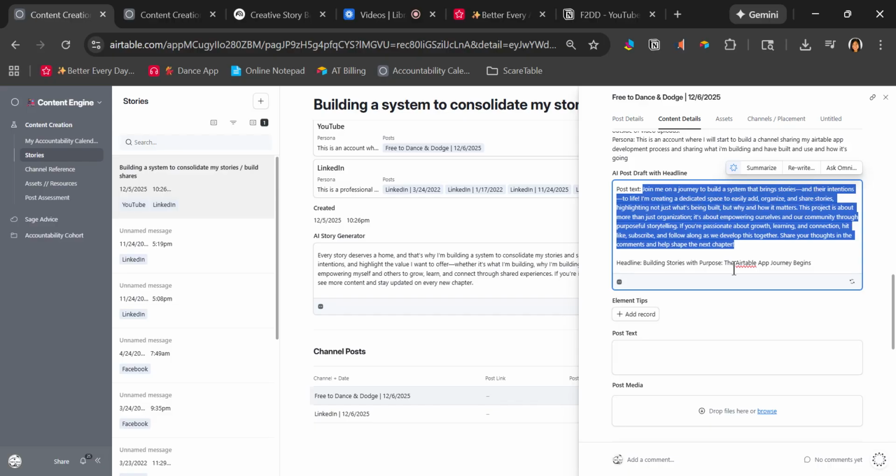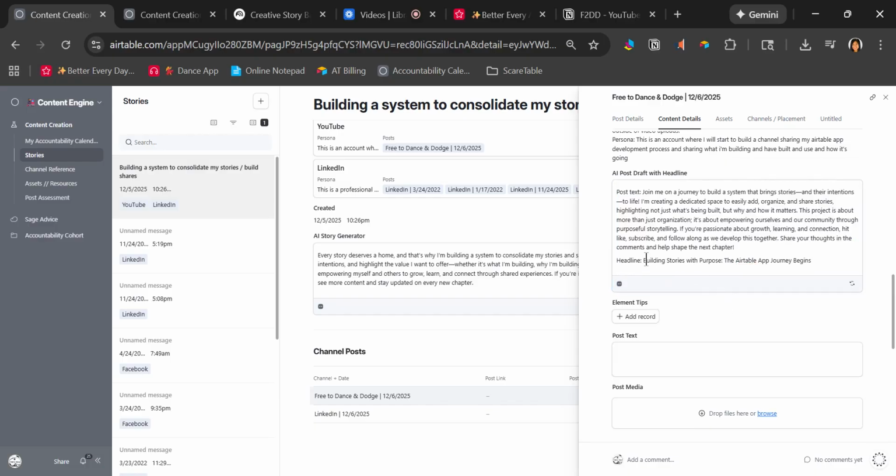Oh, okay, I'm not really bringing stories to life, but the enablement for managing my content, how I'm going to be more seen publicly and demonstrate my skills on building systems and just having a system to organize all those things together. But yeah, so we are building stories with purpose. The Airtable app journey begins.